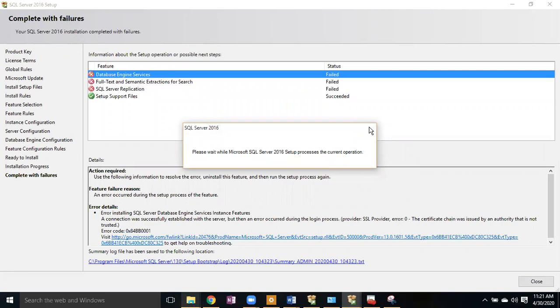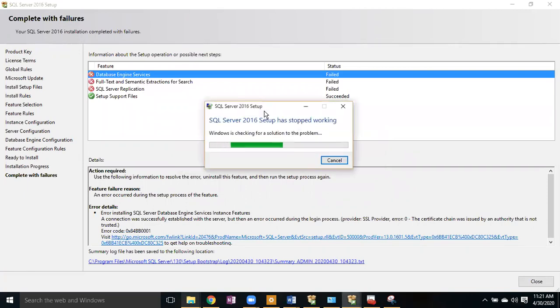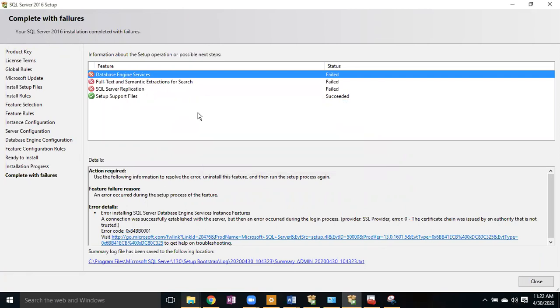Okay, it's showing the database engine services, full text search, semantic. If everything is successful, then we can see the status is succeeded. In our case, it failed. So if it has failed, now we have to troubleshoot. For troubleshooting, we can look into the details. Here we can see what kind of problem we have.